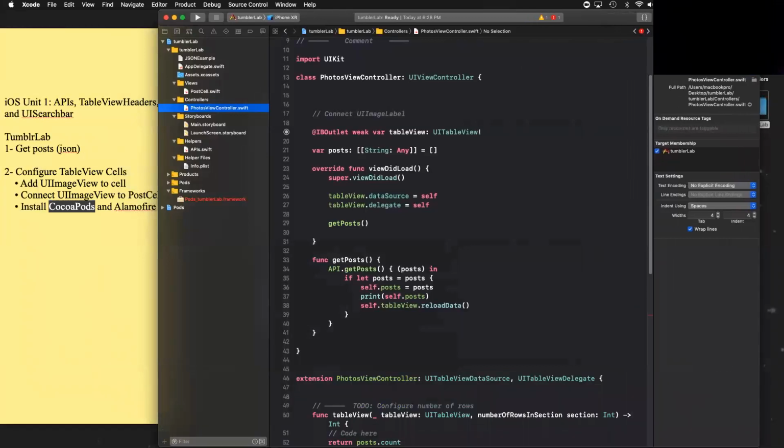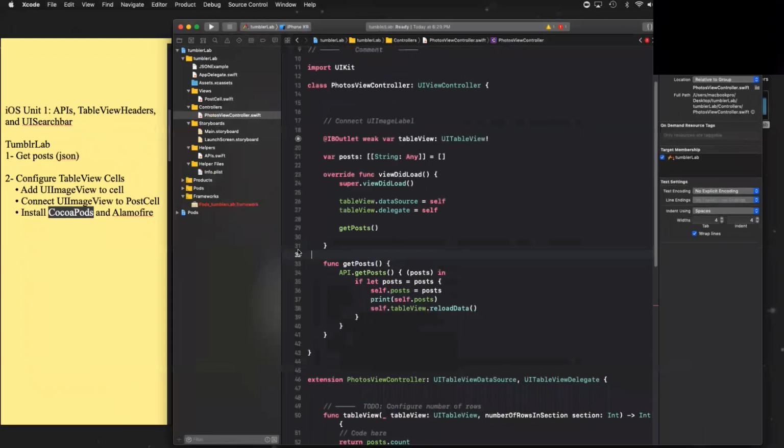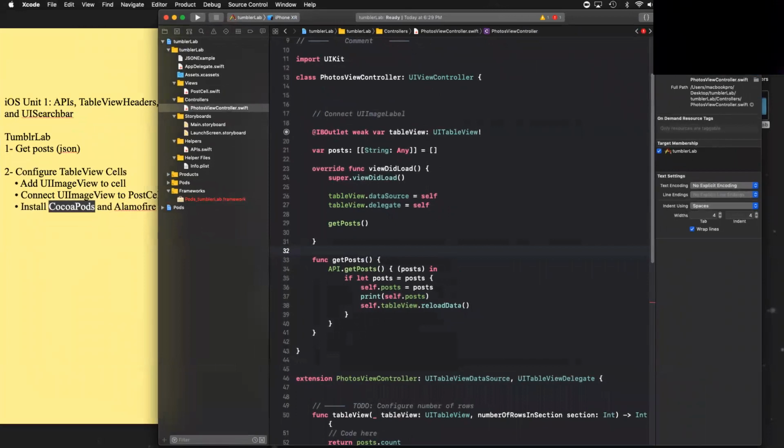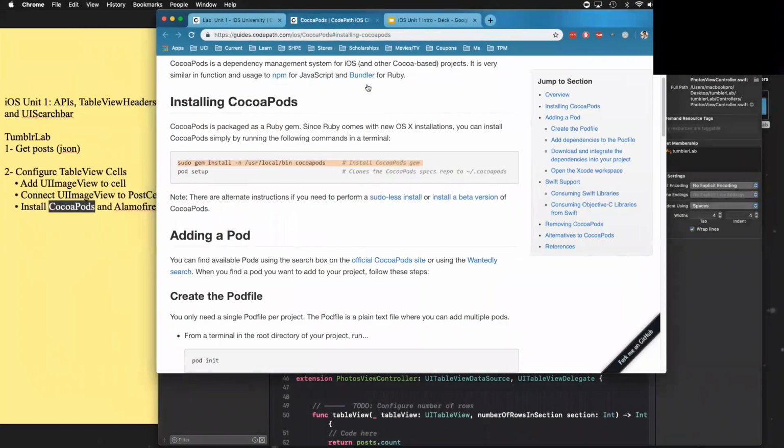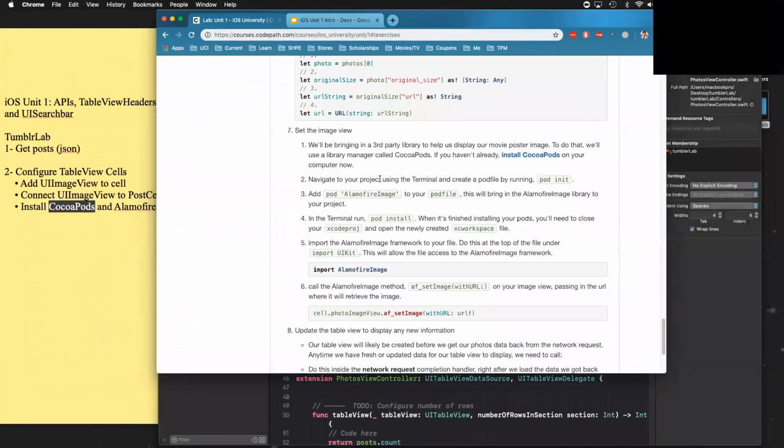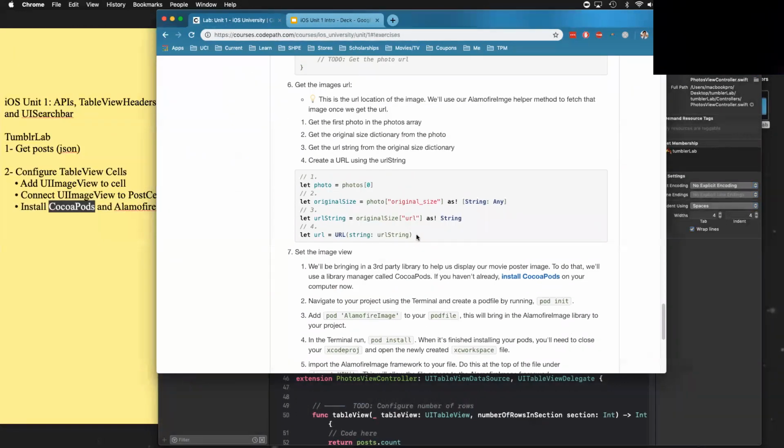Now we're going to use Alamofire to take the images that we get from the JSON response and input them into our table view. So if you go into the section where we were working on, where's my phone? Yeah. It's very simple and straightforward. I'm just going to copy and paste because we're running out of time.